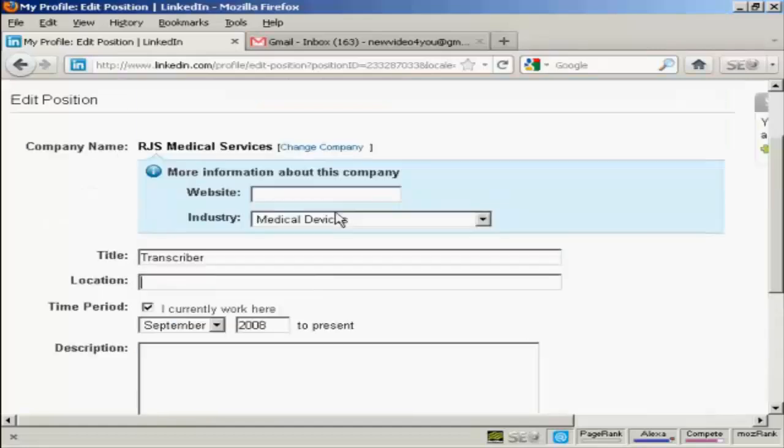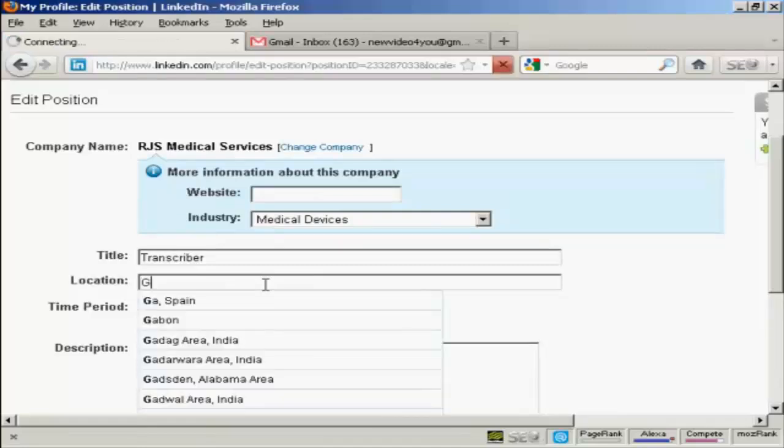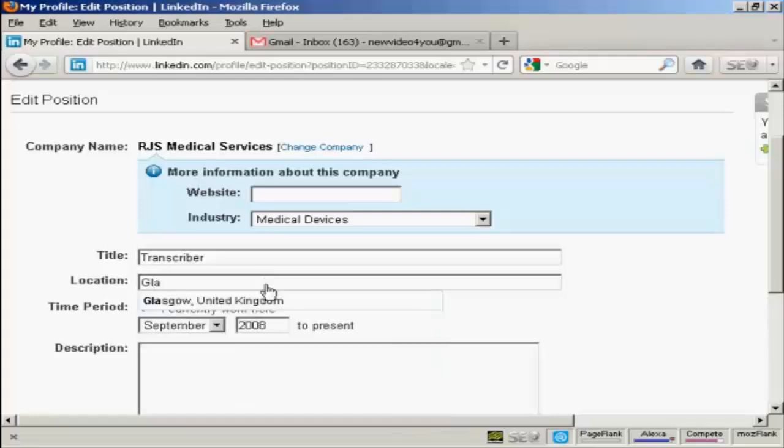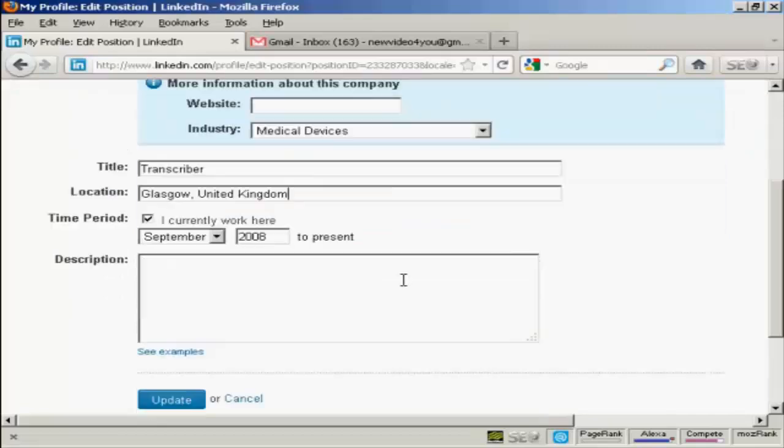And I can add the location if I wish. So I can say, let's say it's in Glasgow. There you go. And if the company has a website, I can enter that information in there along with the industry. And then click here on Update.